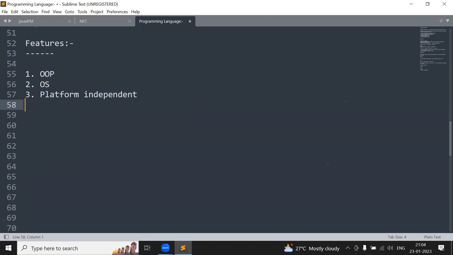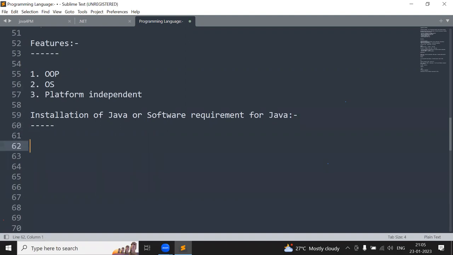Now, simple installation we can see. Software requirements for Java. Guys, it is not only for Java; for any programming language, you have to remember three points.